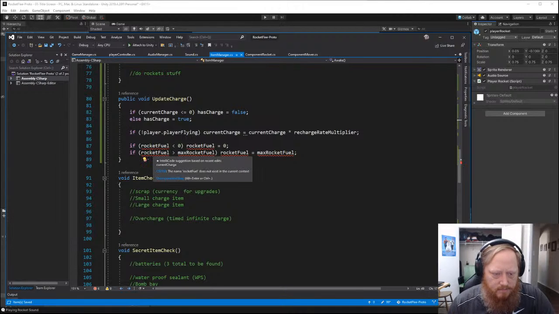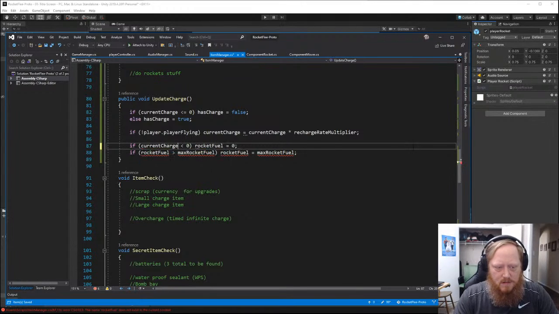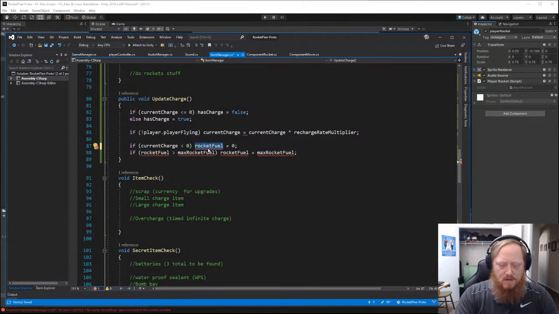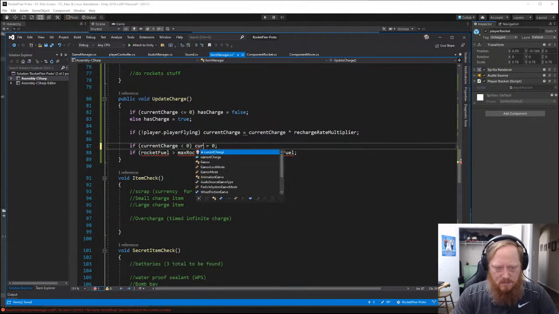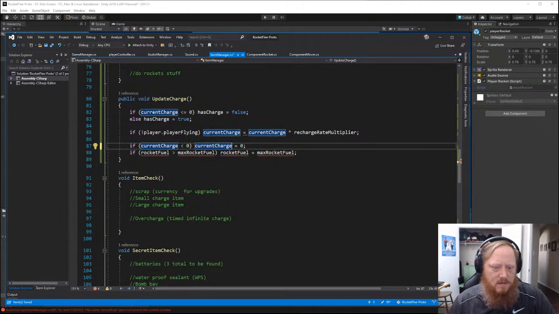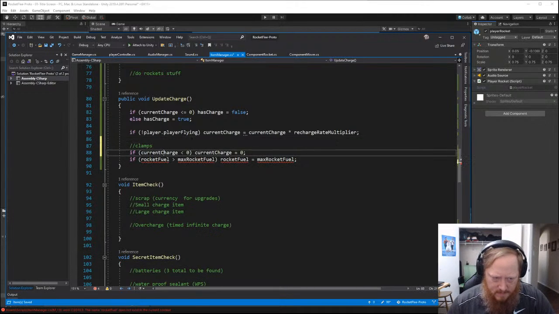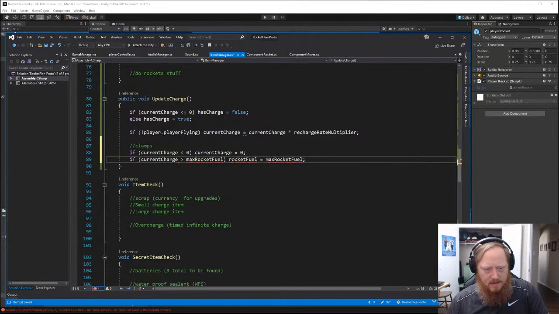All right, now. Okay, if current charge is less than 0, current charge, this is the clamp, current charge is equal to 0. Okay, clamps. All right, so now if current charge is greater than max charge, then it is equal to max charge. Okay, so the clamps are in place.